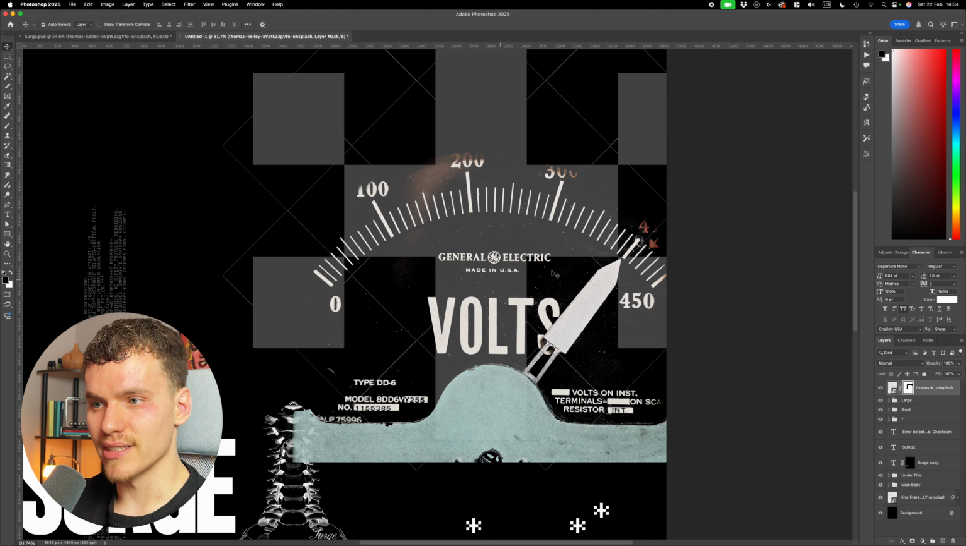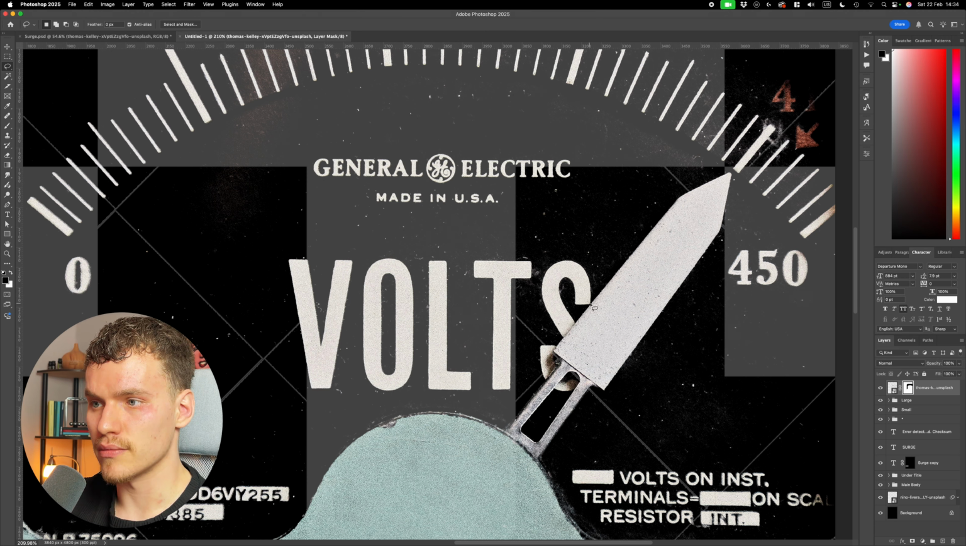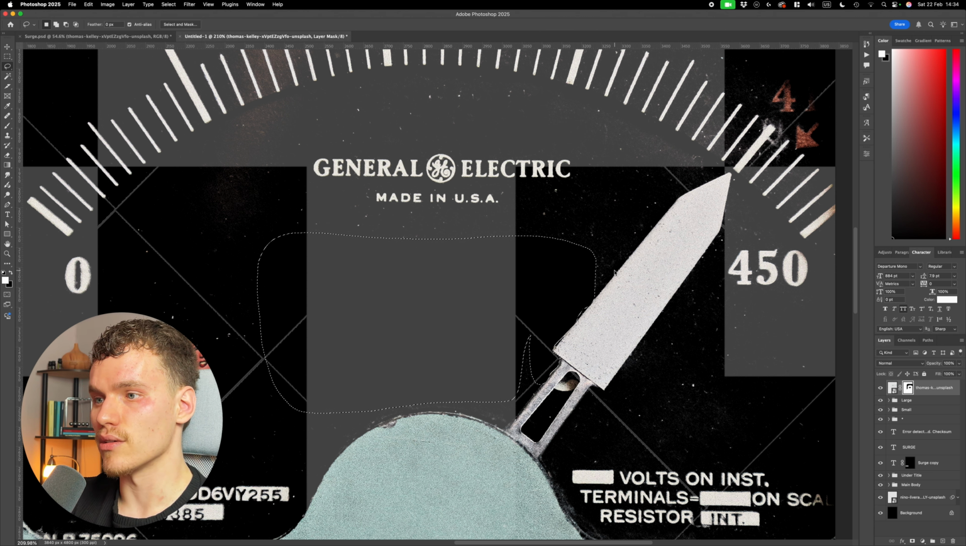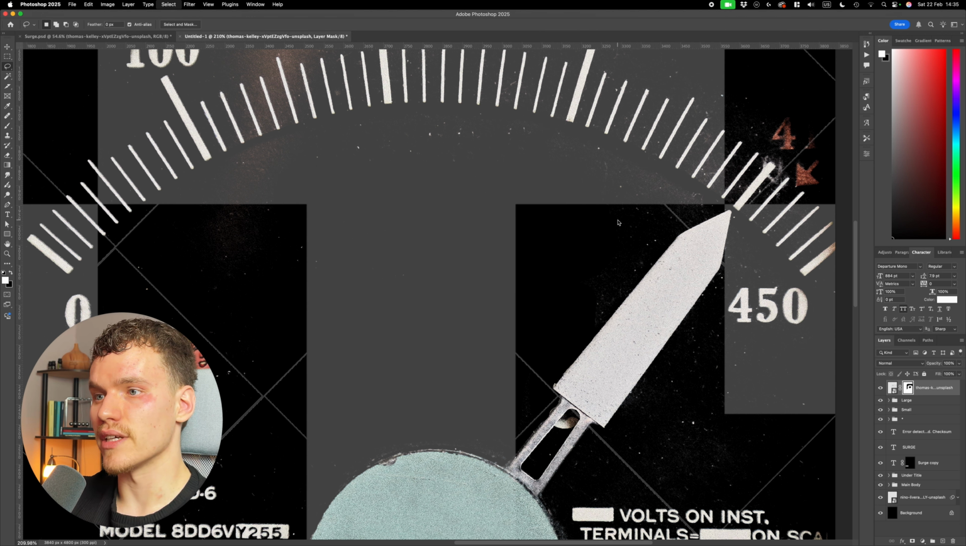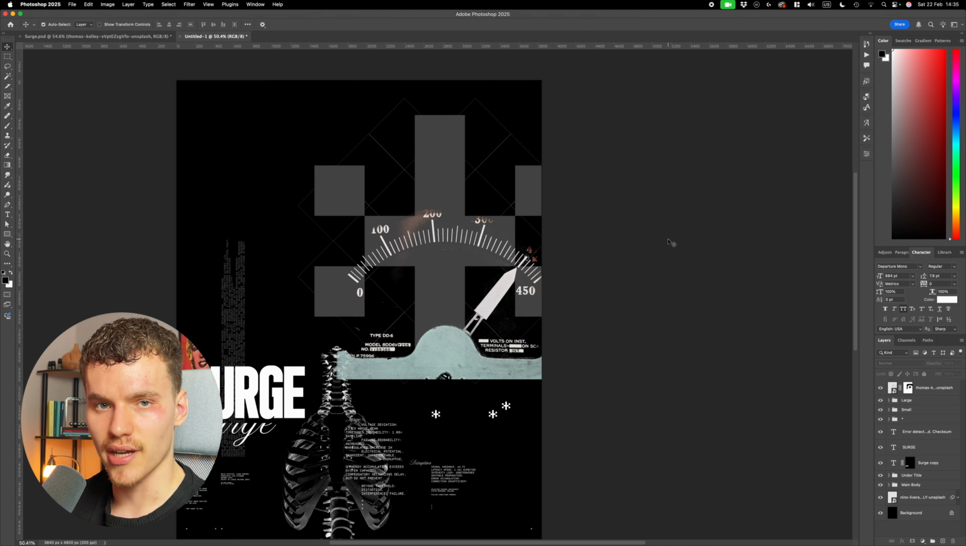Now we just need to get rid of this type here. I want to get rid of this General Electric in the volts. So again, I'm going to use the lasso. Now, if you want to do this a bit more precise, you can use the pen tool. But for me, with a lot of the textured elements applied, sometimes the precise mask isn't needed. I'm going to make sure that black is set as my background color. I'm going to use Command Backspace on the mask to get rid of that. Repeat the same thing here. And now I'm quite happy with the look of this and where it's placed. So now we can move on to the texture and the colored elements.